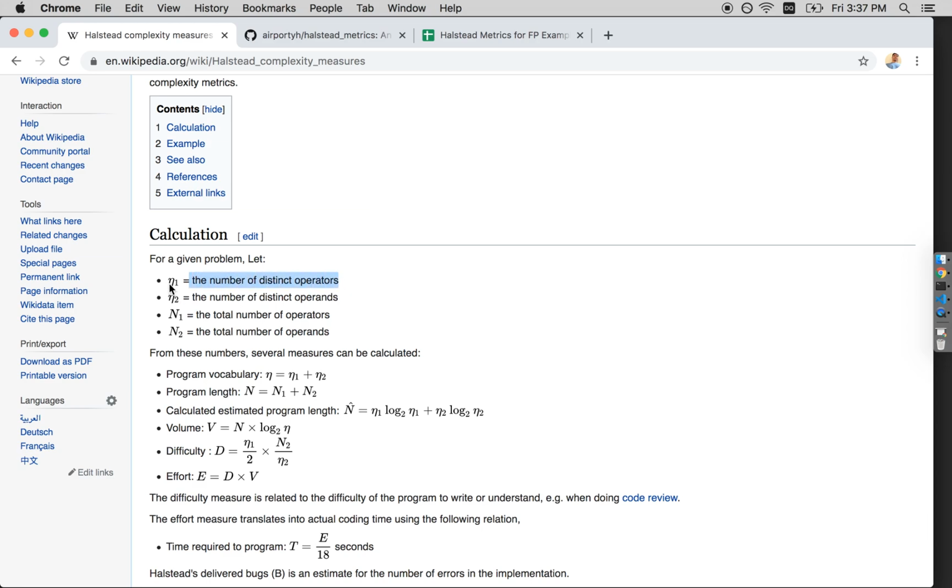I don't actually know how to pronounce this Greek letter. It looks like a little n with one of its legs longer than the other. I really don't know how to pronounce this, so I'm sorry. The number of distinct operators, the total number of operators, and the total number of operands. Sorry, it's operators versus operands, and then one version is the distinct number of those things, and the other version is just the total of those things.